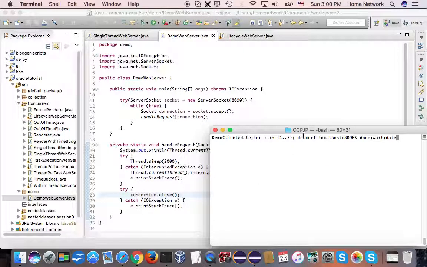At the client side, we simulate the web browser with a curl command. The curl issues a GET to localhost port 8090. We want to issue the requests concurrently, so we create 5 requests and put them in the background. So this command just created 5 concurrent web requests. And after waiting for the last one to finish, we benchmark how much time has been spent.